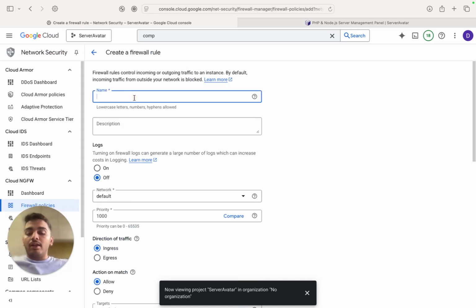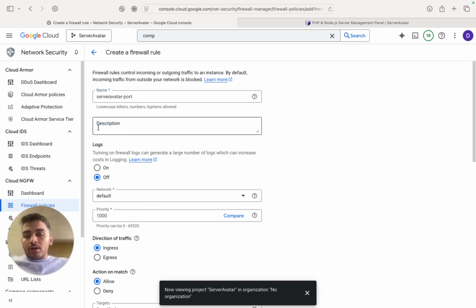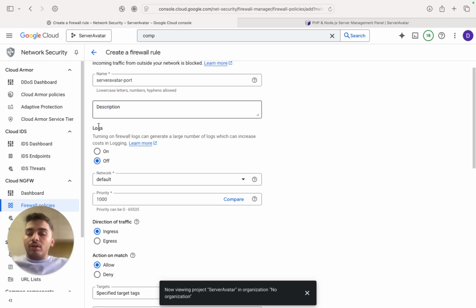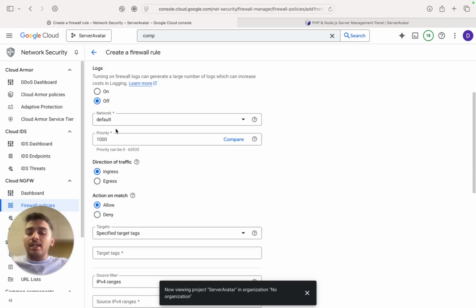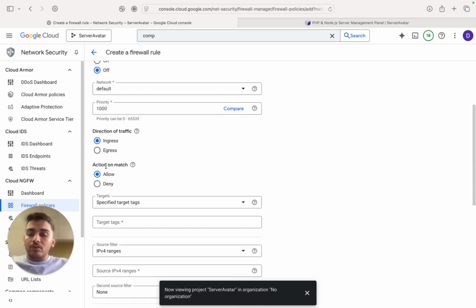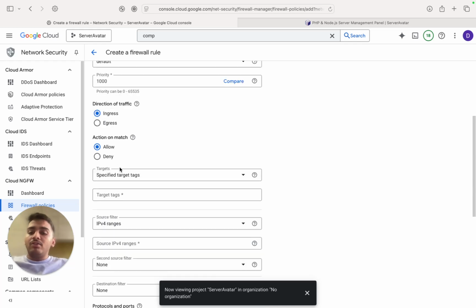So I click on add a firewall, and here give this name for that rule. So I am gonna give it as a server avatar port. Okay, and here according to your requirement or according to your way, you can provide the description. Then here you can select the direction of the traffic, that will be the ingress, inbound traffic. So that by default we will leave it as it is an ingress. And then we need to select the target.